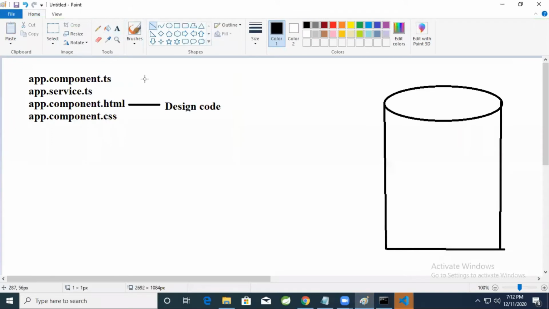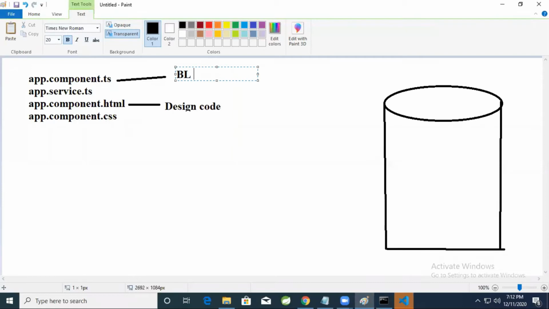App.component.ts, this file is used to write some business logic code, and communication with what? Services. Communicate with what? Services. Yes or no?